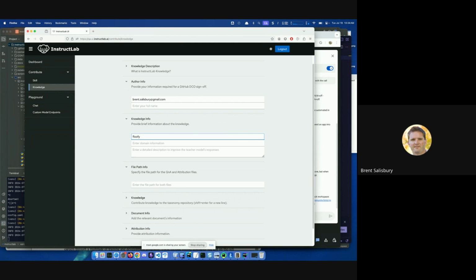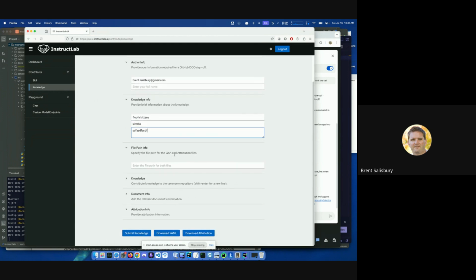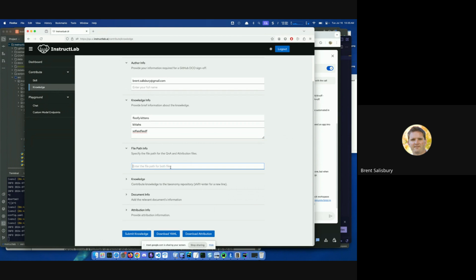So let's put in topic, fluffy kittens, kitties. The rest of it, I'm just going to do gibberish. So file path. This is something that still isn't great because you still have to envision what your taxonomy path is, and if you're a user, that's not necessarily an easy thing.